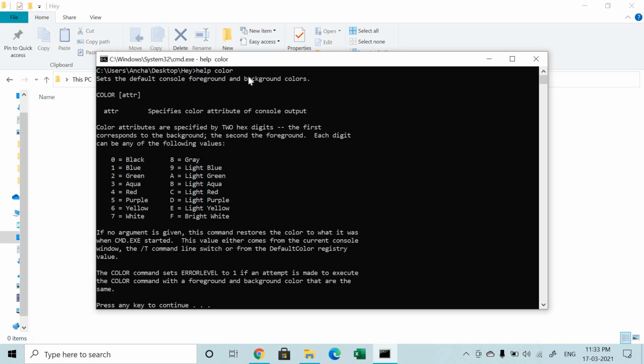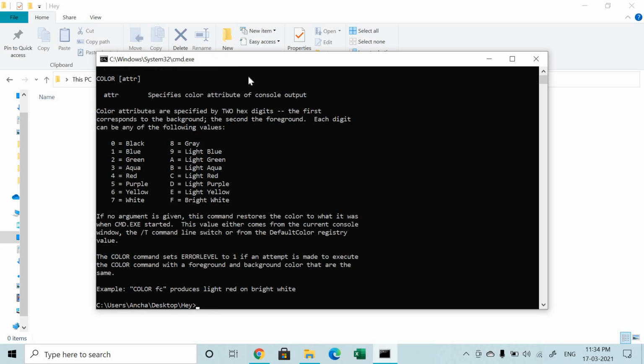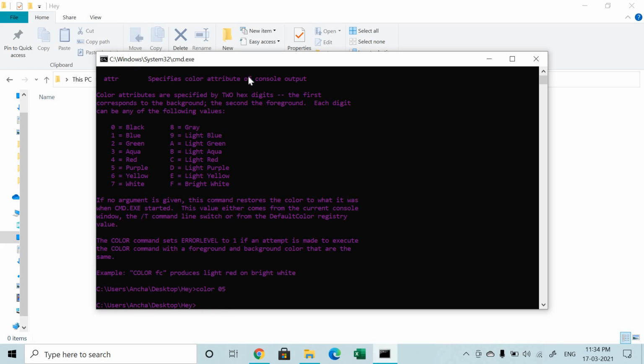You can check it out on your screen right now that there are different numbers specifying different colors. Now you can use these numbers in order to change the color of the text. Firstly, press any key to continue. Then write color, space. Then you just need to write, suppose, 05. 5 is the color for purple. So here the text color changes to purple.